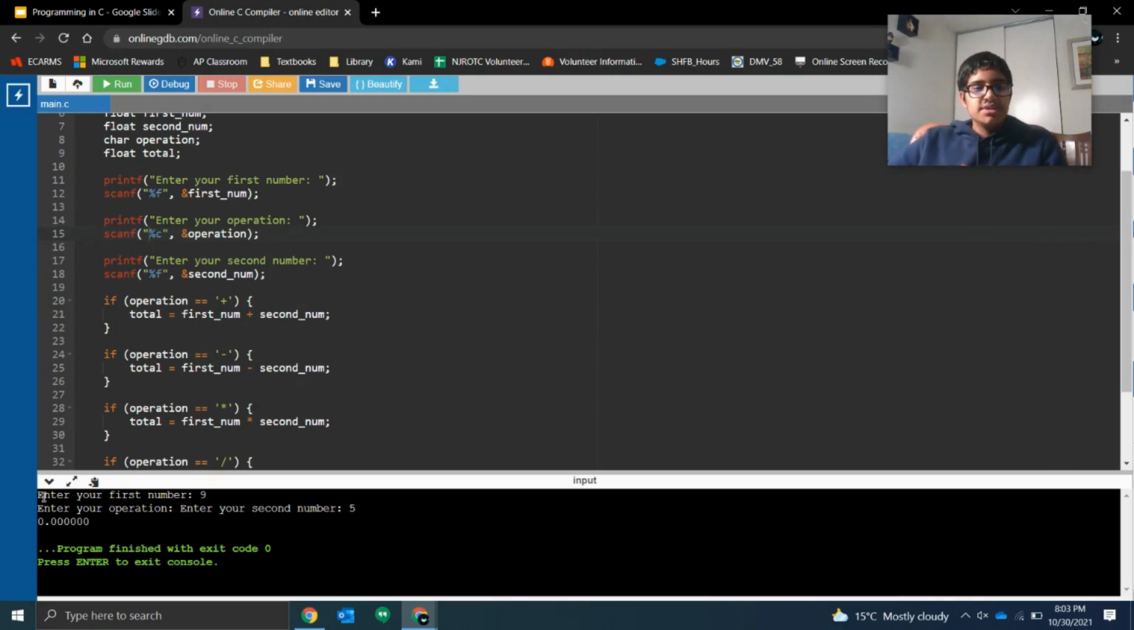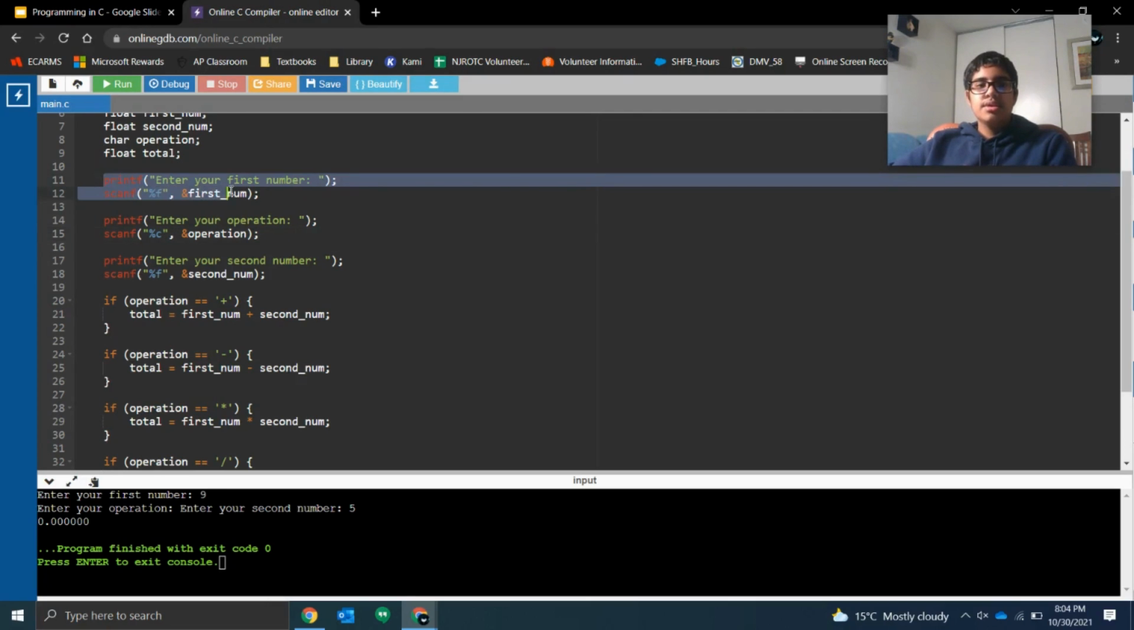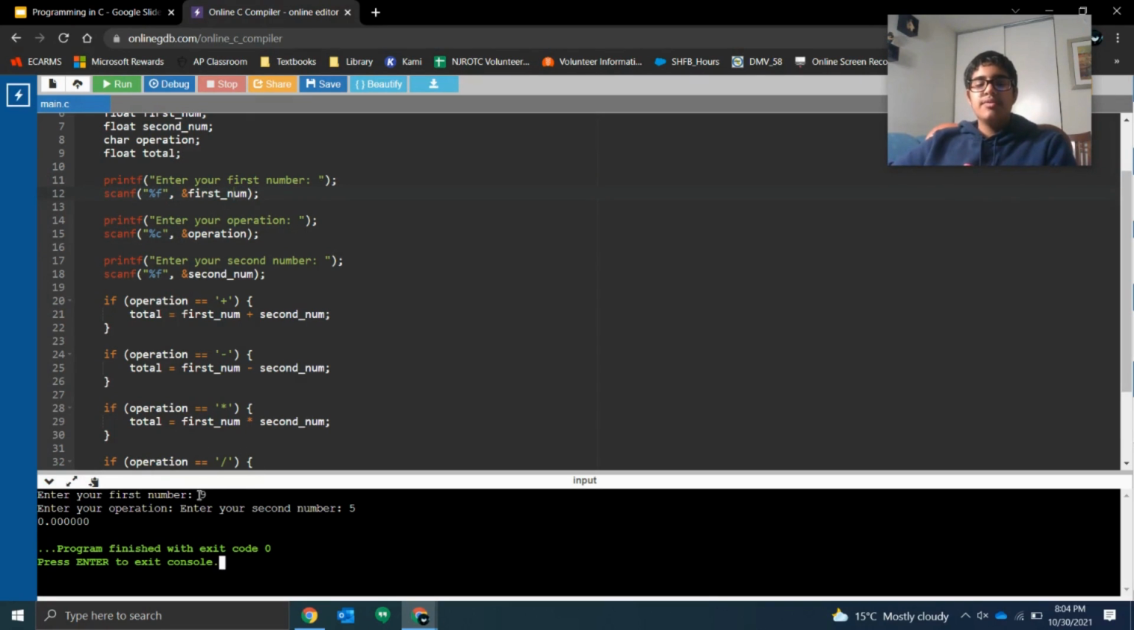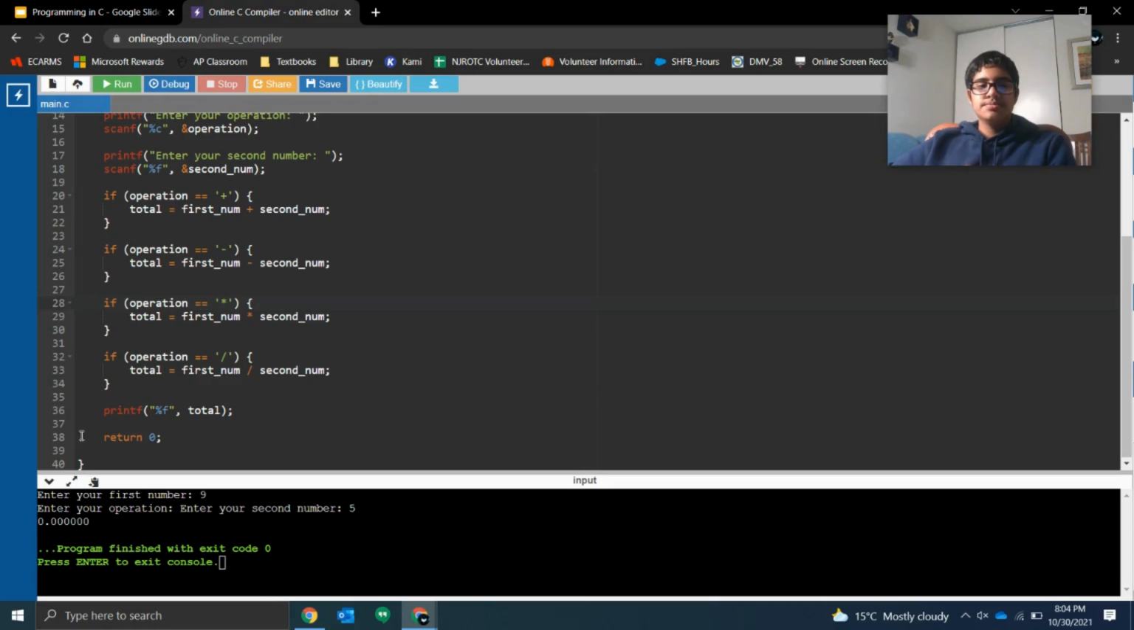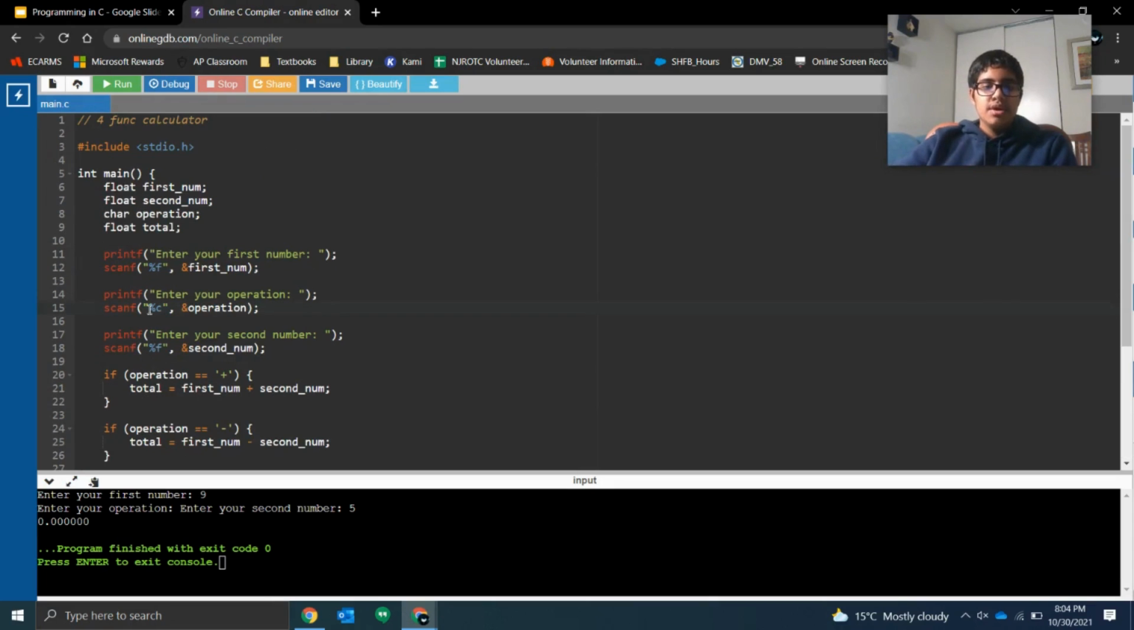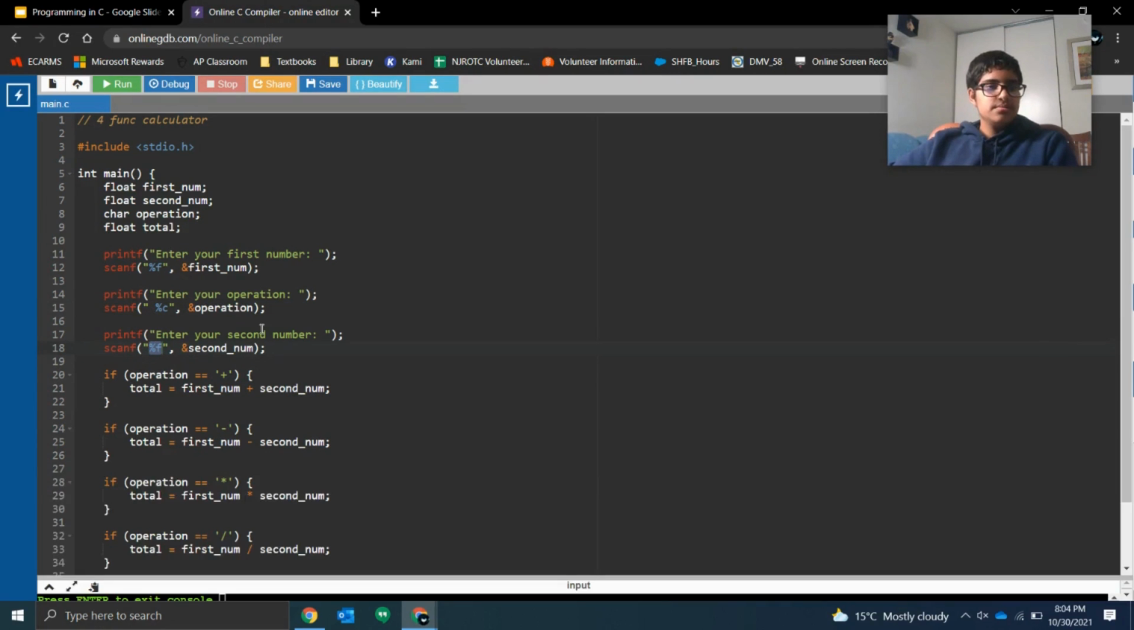The reason for this is when you enter your first number, you enter 9, and then when you click enter, the first number stores 9. Then the enter key is stored inside your operation. Since we did not define a white space over here, the operation will just stay 0. So over here, you want to have a space. Any white space does not get taken in. This doesn't matter for the numbers because these are floats and white space is not a float.